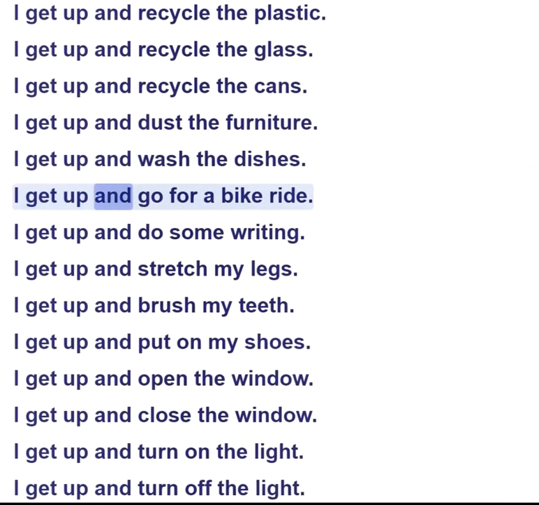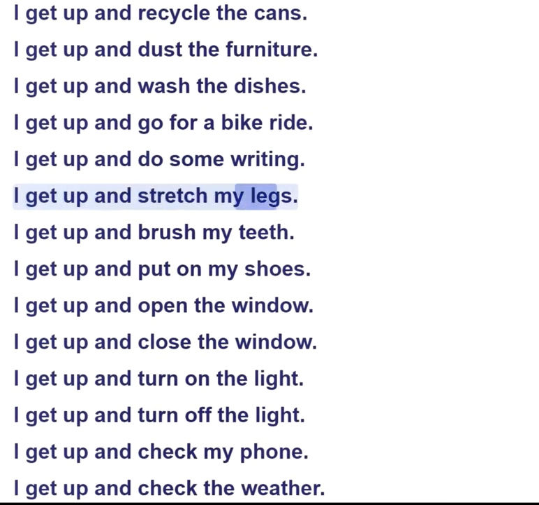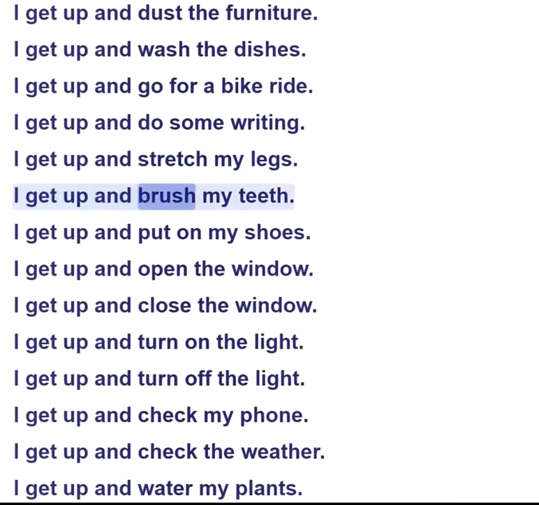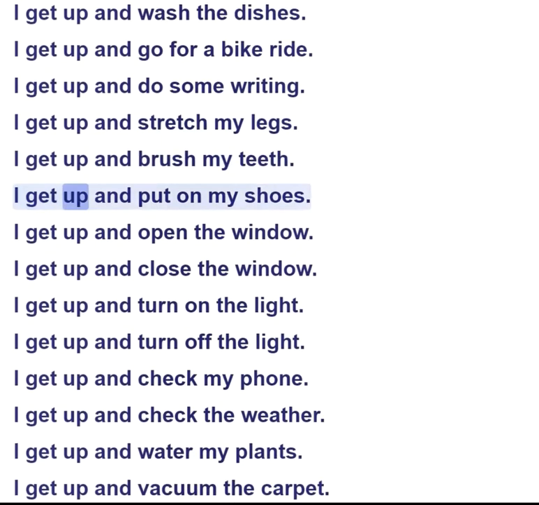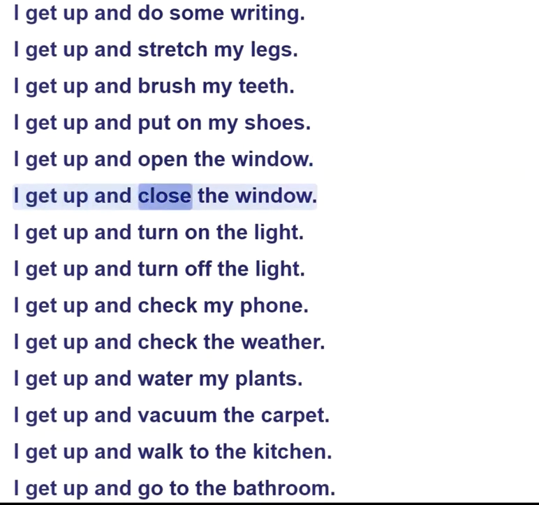I get up and go for a bike ride. I get up and do some writing. I get up and stretch my legs. I get up and brush my teeth. I get up and put on my shoes. I get up and open the window. I get up and close the window.